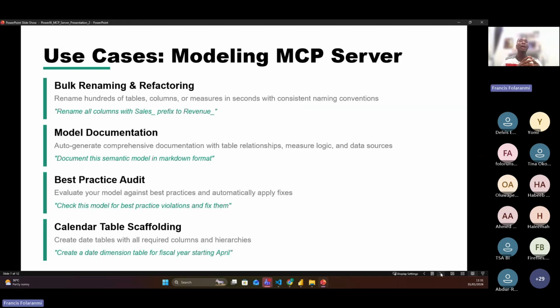Now, use cases. There are so many use cases that you can have with the MCP server. You can use it for bulk renaming. You have a lot of measures, so for example, you can rename all measures with the sales prefix to revenue. Let's say somebody has created them as sales underscore, then the name of the measure itself. You can just change it to revenue instead of having to go into each of the measures one after the other and correct them. And also your model documentation.